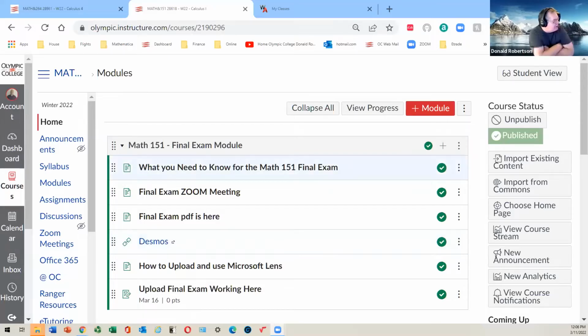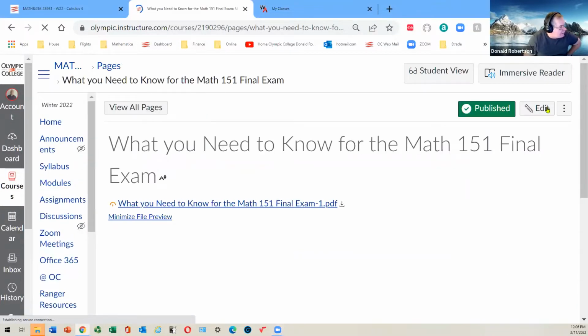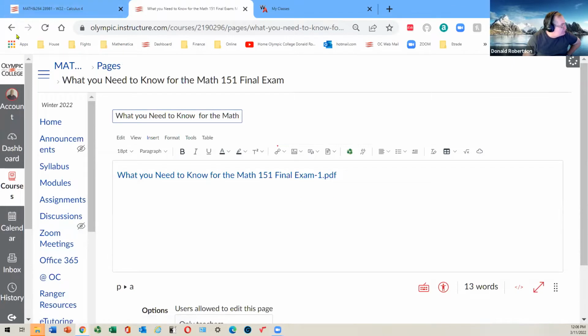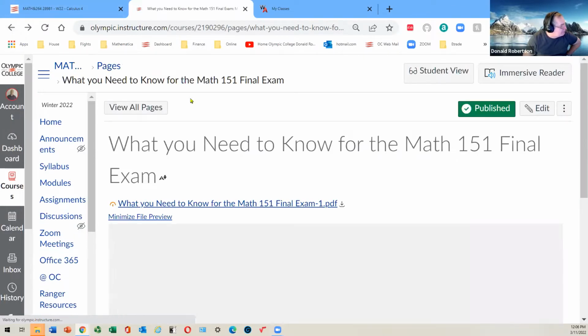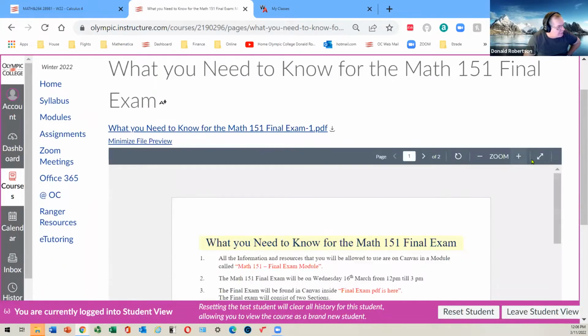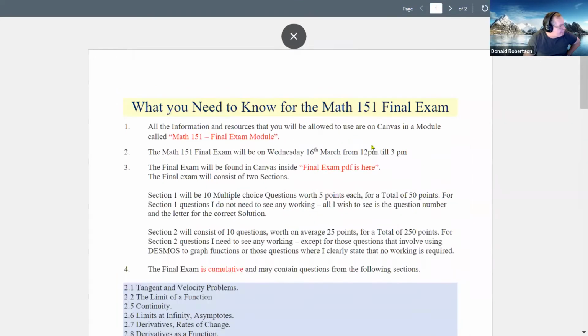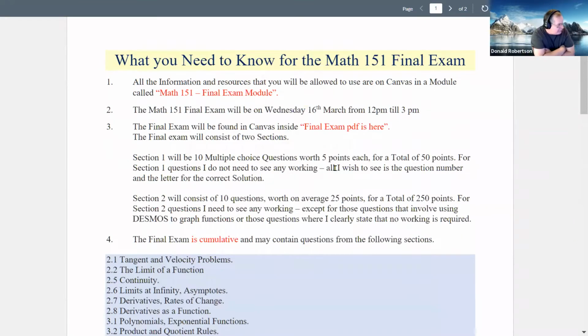Go into Canvas, and you will see here the final exam module, which is what I've called it, and it basically contains everything that you need or will be able to use. So I'll click on this one first and edit it, not edit it, oops, apologize, wrong thing. Going in student view, I have to do it that way or else you'll see it from my perspective. Right, let me make it bigger. So anything that you need will be in that module called final exam module.